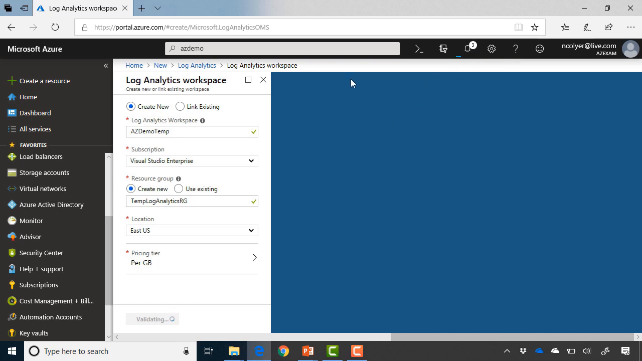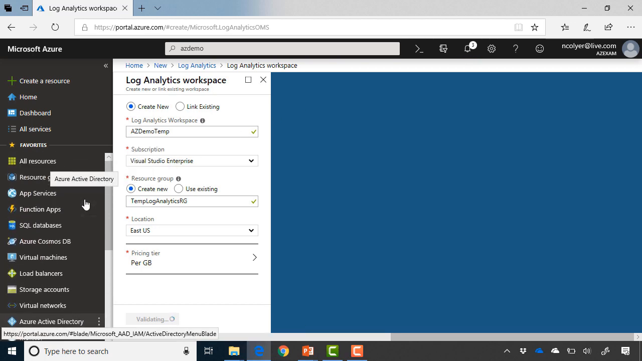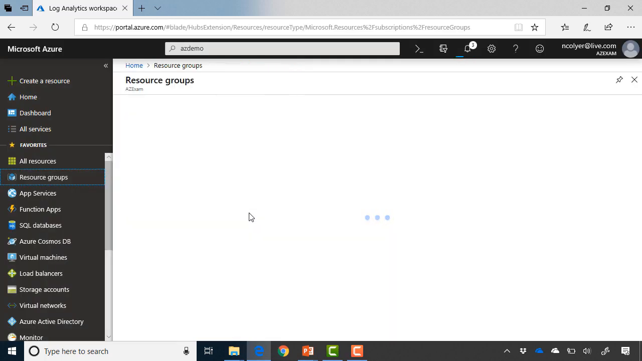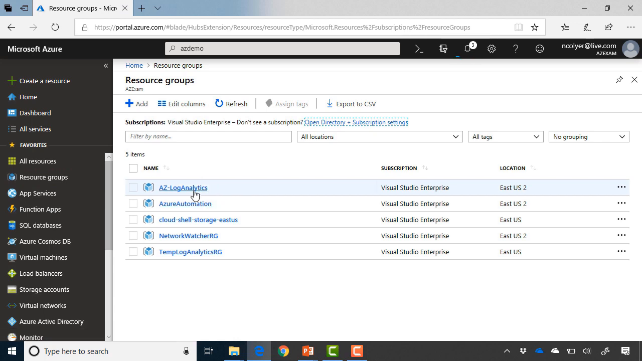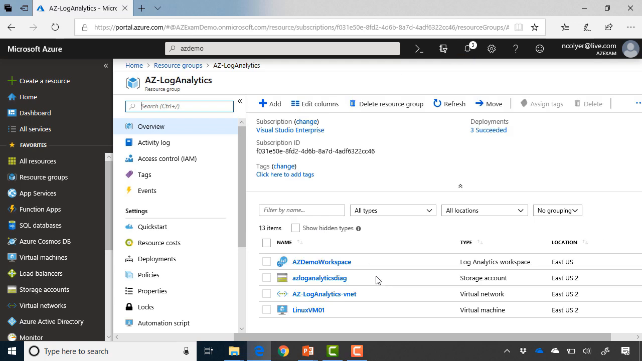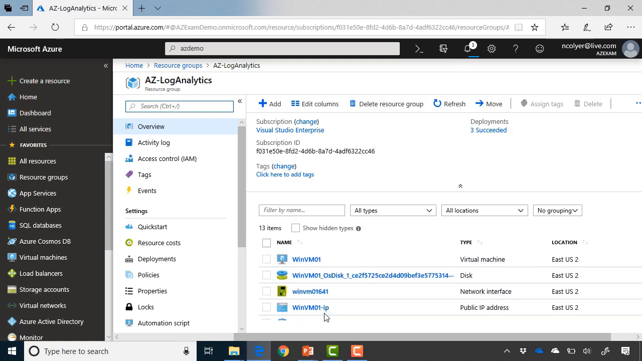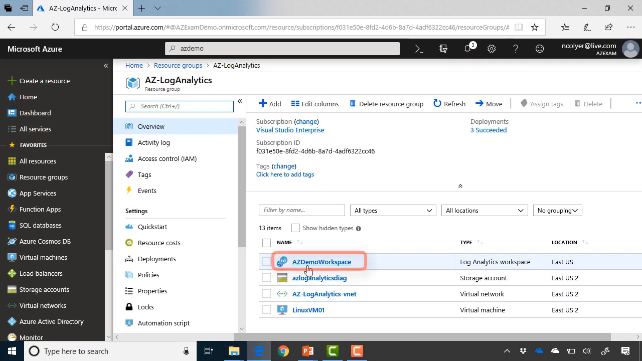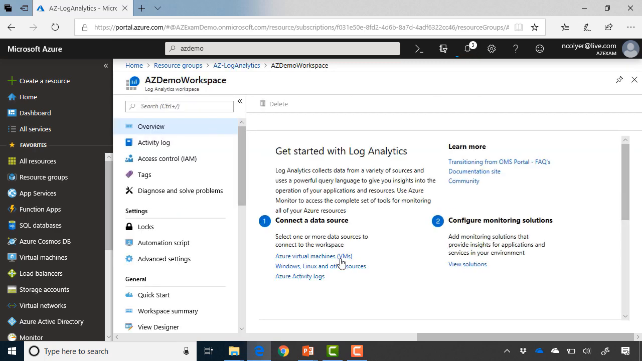While that one's deploying, let's go ahead and look at one that I've already got created. I'm going to go over to Resources and scroll up to Resource Groups. You'll see I've got a resource group here called AZ Log Analytics. If I click into that one, you'll see what I've got inside here, which is a couple of VMs that I've already pre-provisioned, so I've got a Linux VM and a Windows VM, which I'm going to use to show you some of the logs and performance reporting. More specifically, if I scroll to the top, this is my workspace, AZ Demo Workspace, a Log Analytics Workspace, which is in East US. If I click into that, that'll take me to my Log Analytics Workspace.